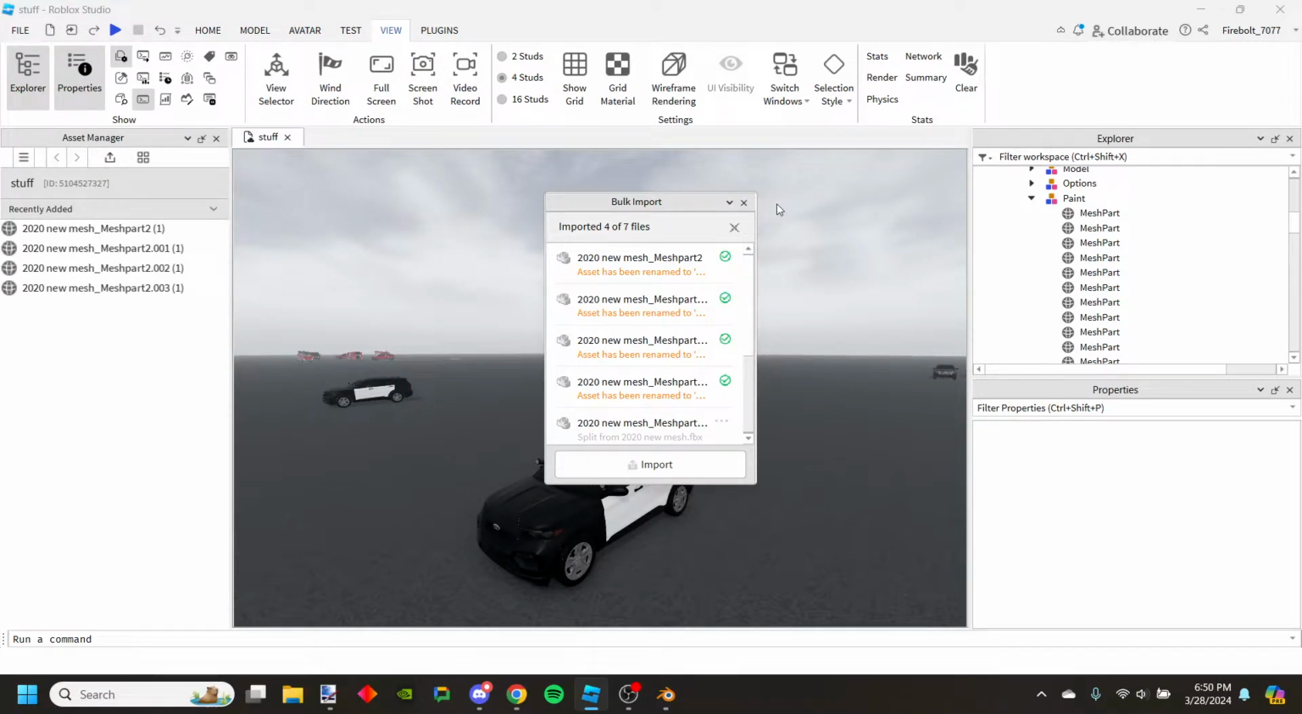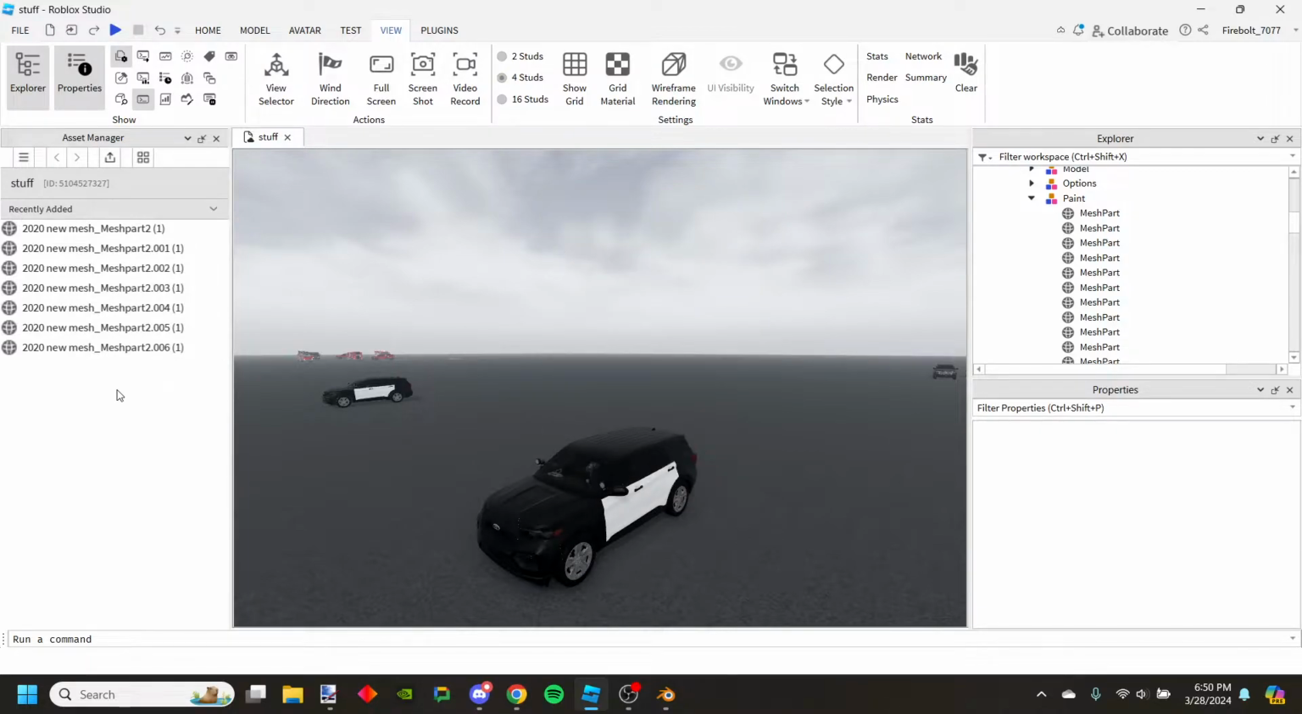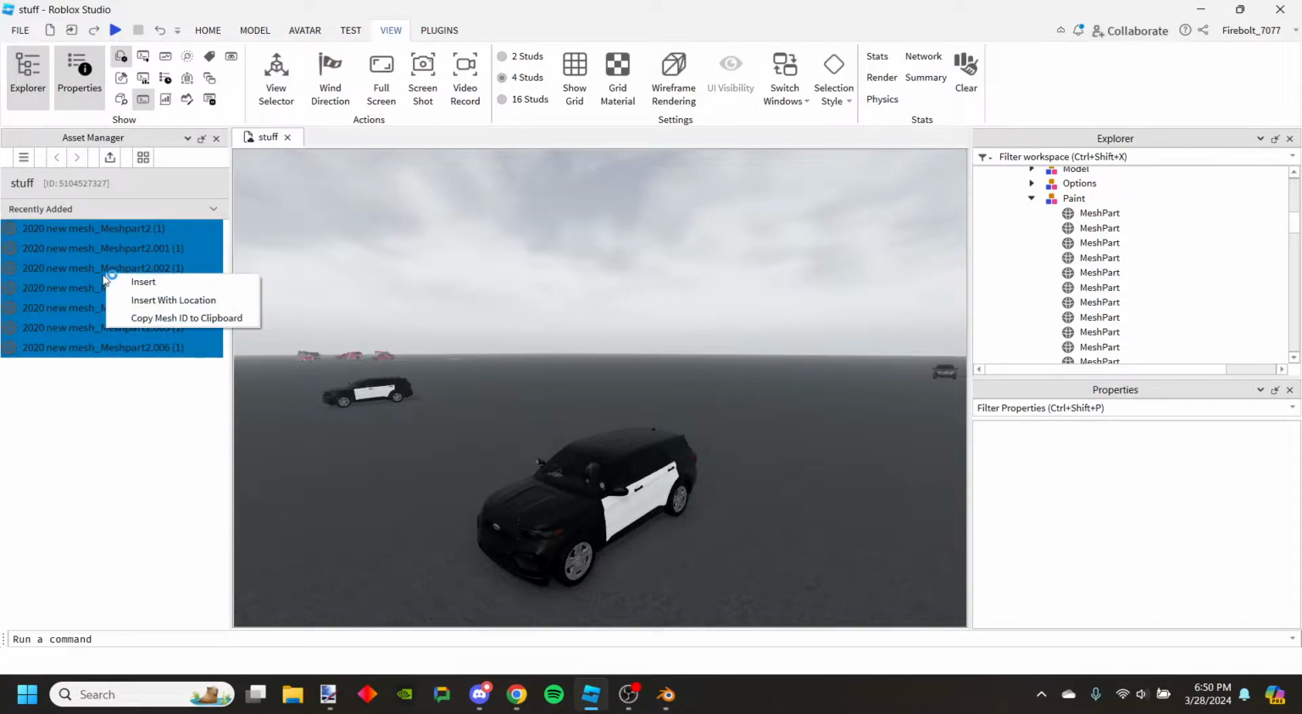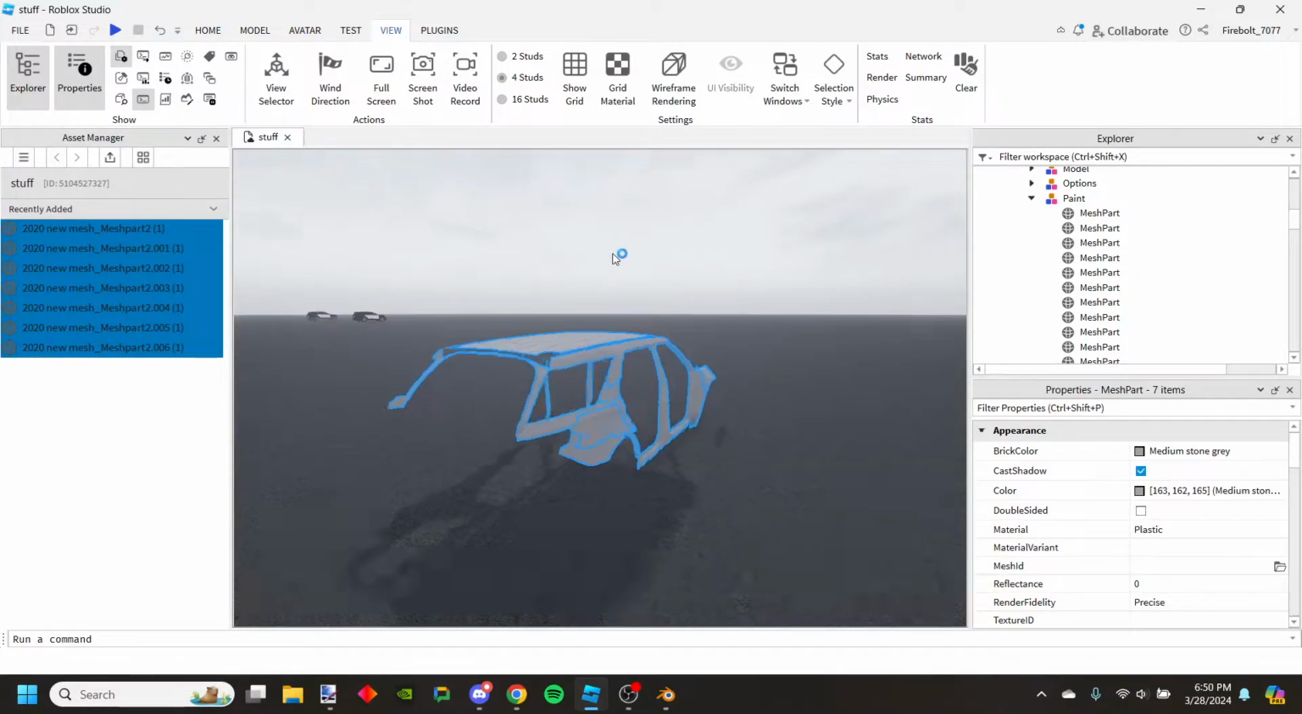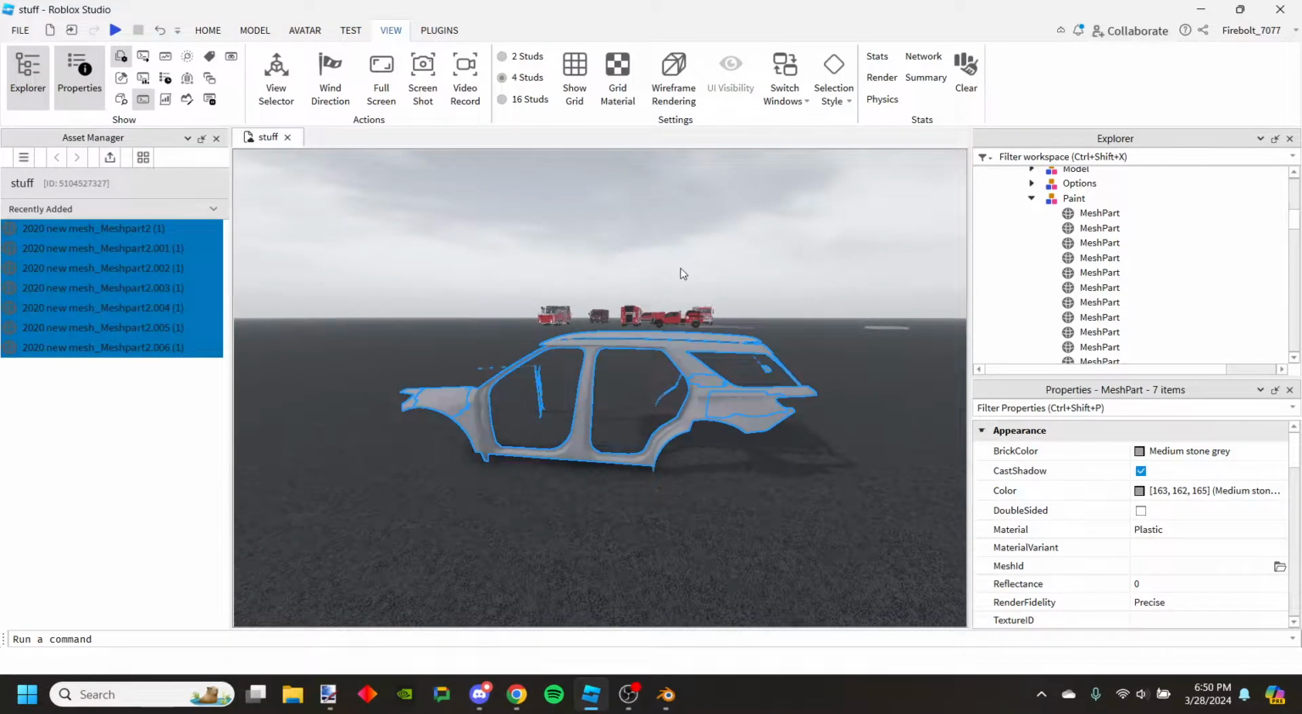And then once that's done, press the X, Shift, and click the lowest one. Usually it works. Just Control or Shift all of these. Insert with location. There you go. You have the new separated part.